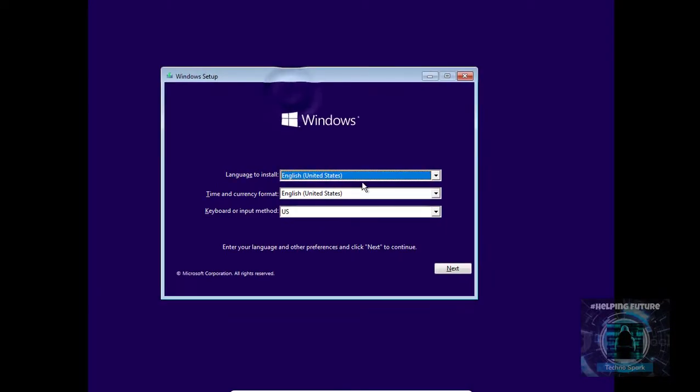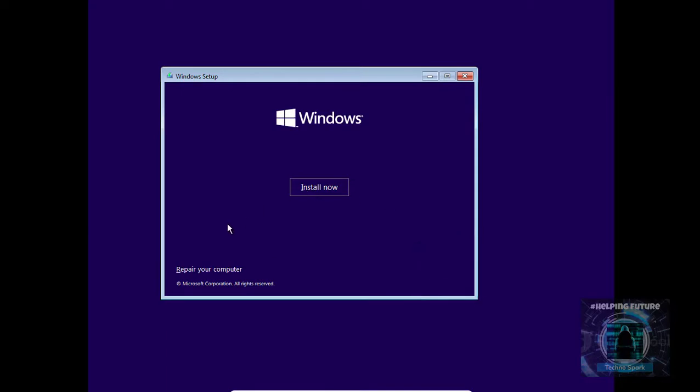So we are in here. I'm gonna press a key to boot from Windows 10, and there you go. Now this is the same logo as 8.1. I don't understand what's happening with the cursor though. So yeah, this is the Windows setup. I'm gonna click on next.